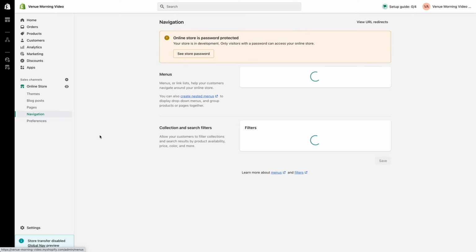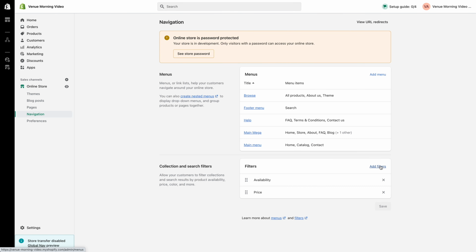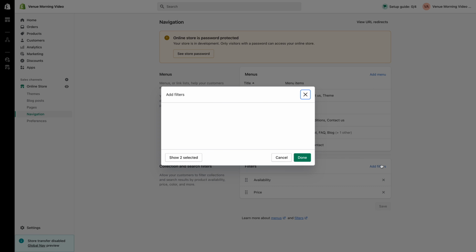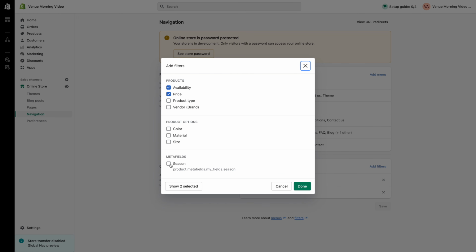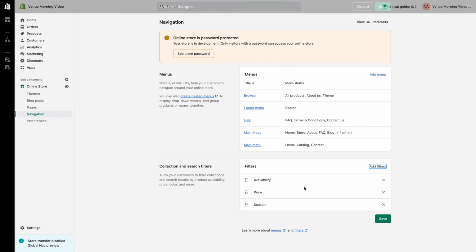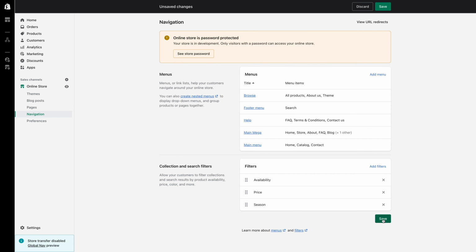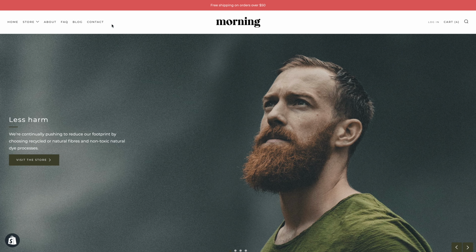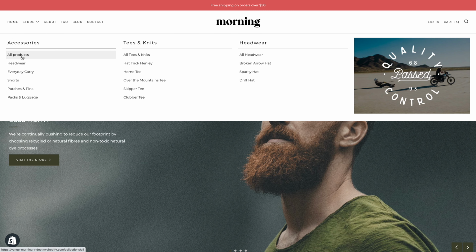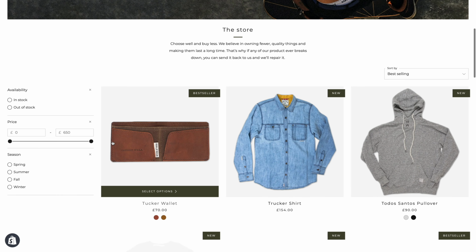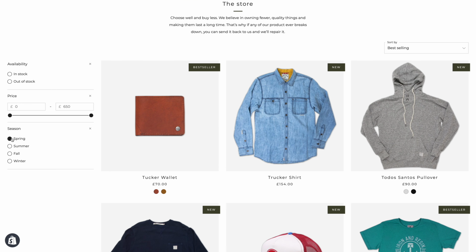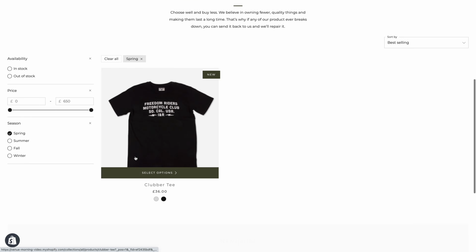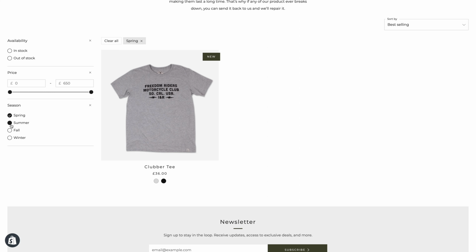And from here I can click the Add Filter option in the Filters area and enable the Season filter from the list of Metafields available, then click Done. You will now see when I visit a collection page which includes the products I added the season metafield values to, the season filter I just enabled appears. When I click into any of the season filters, the relevant products show.